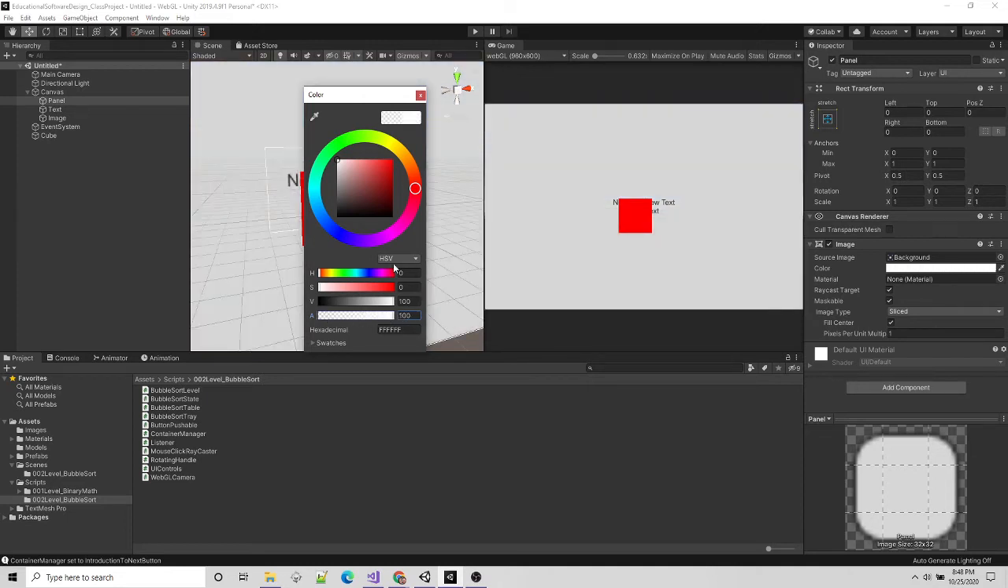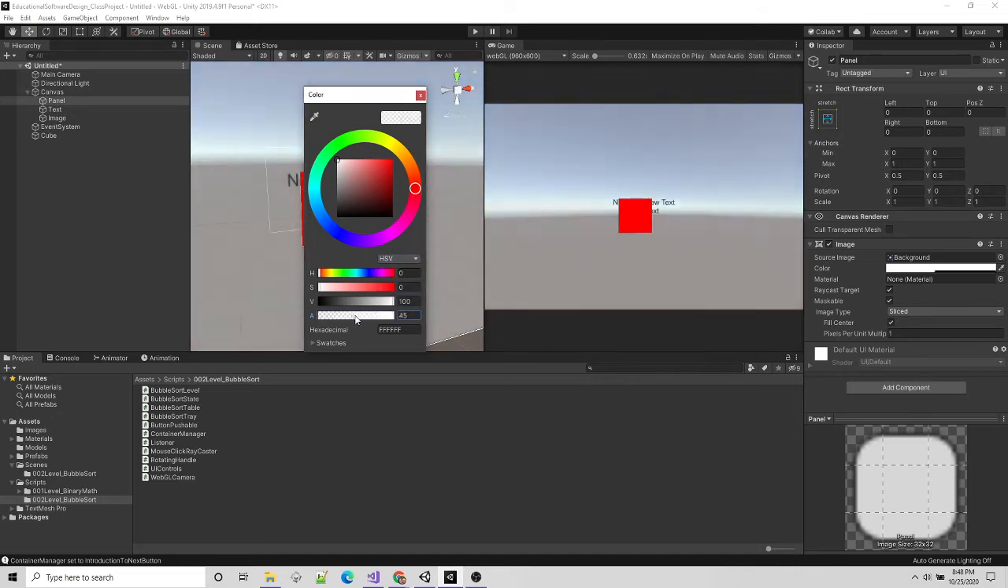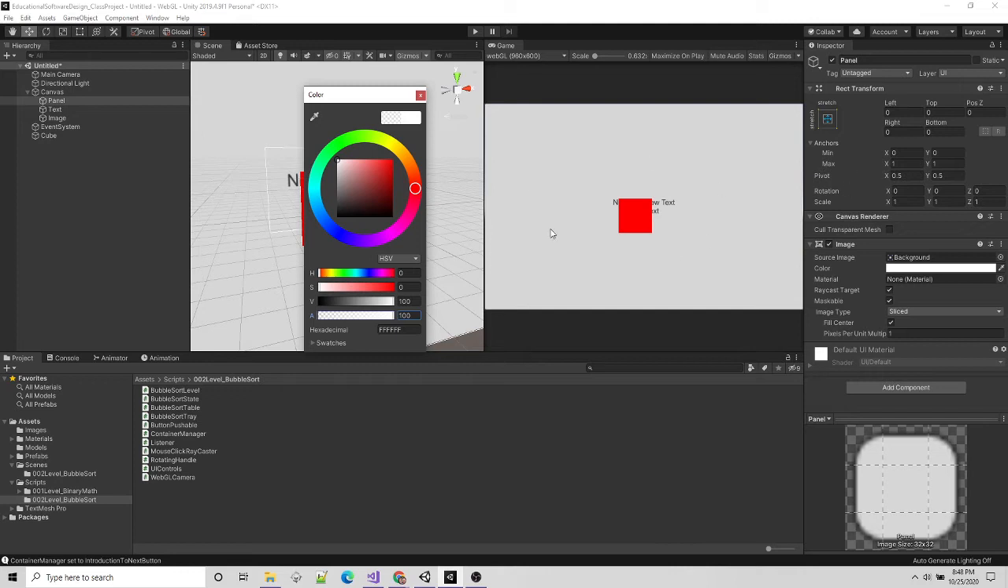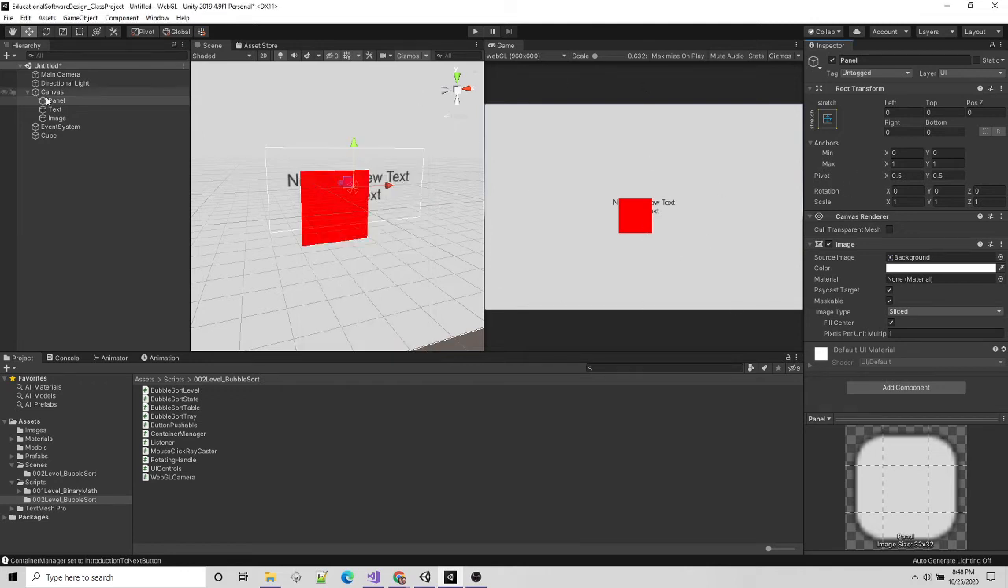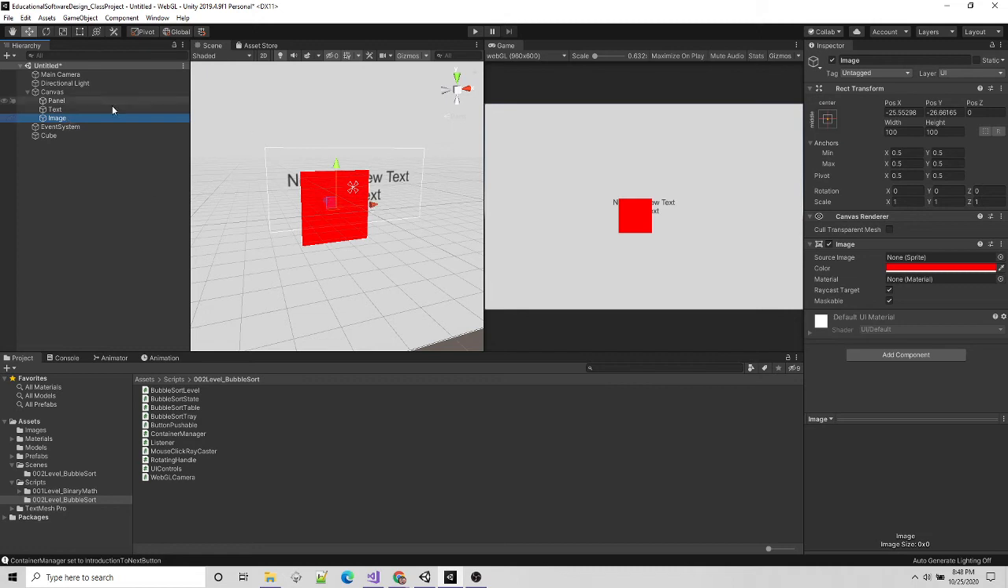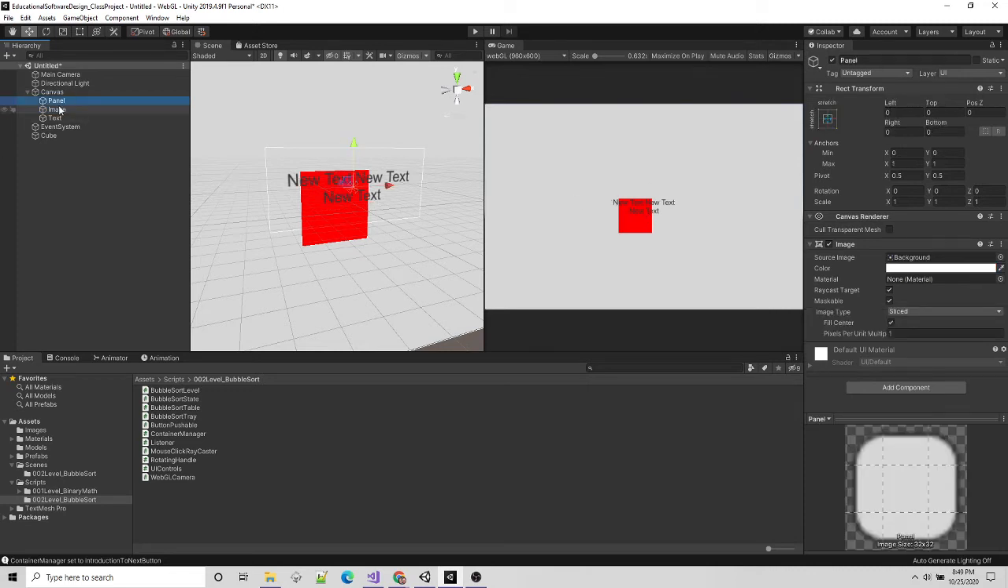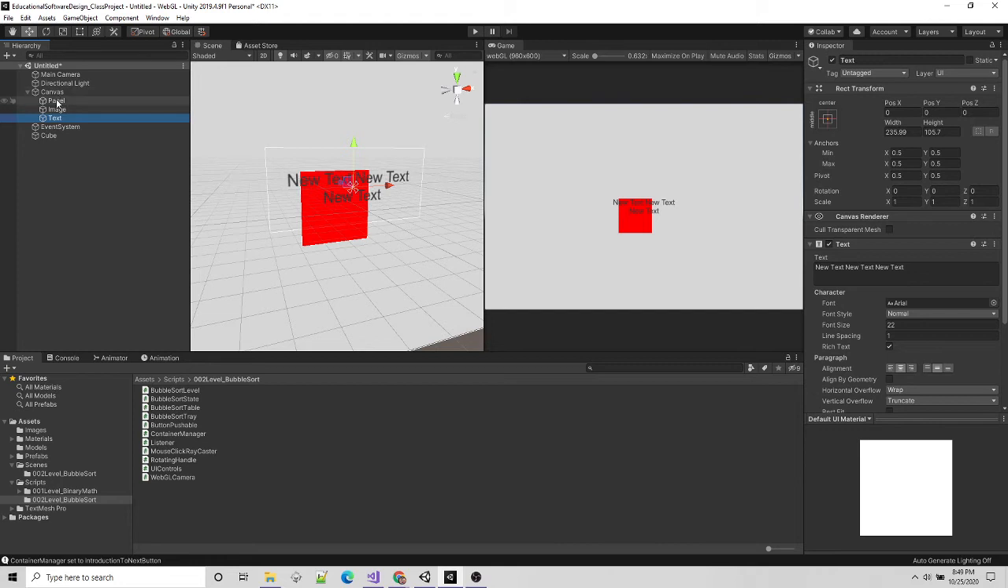Remember, I think I went over colors. I definitely did in the first week, so I don't really have to go through how the color wheel works. But if you want a fully opaque panel, you just have to bring up that alpha. But notice that this image is being rendered on top of the text. If I bring the image up in the hierarchy, it's rendered behind the text. So the panel should be rendered in the background, the image next, and the text. So from top to bottom.